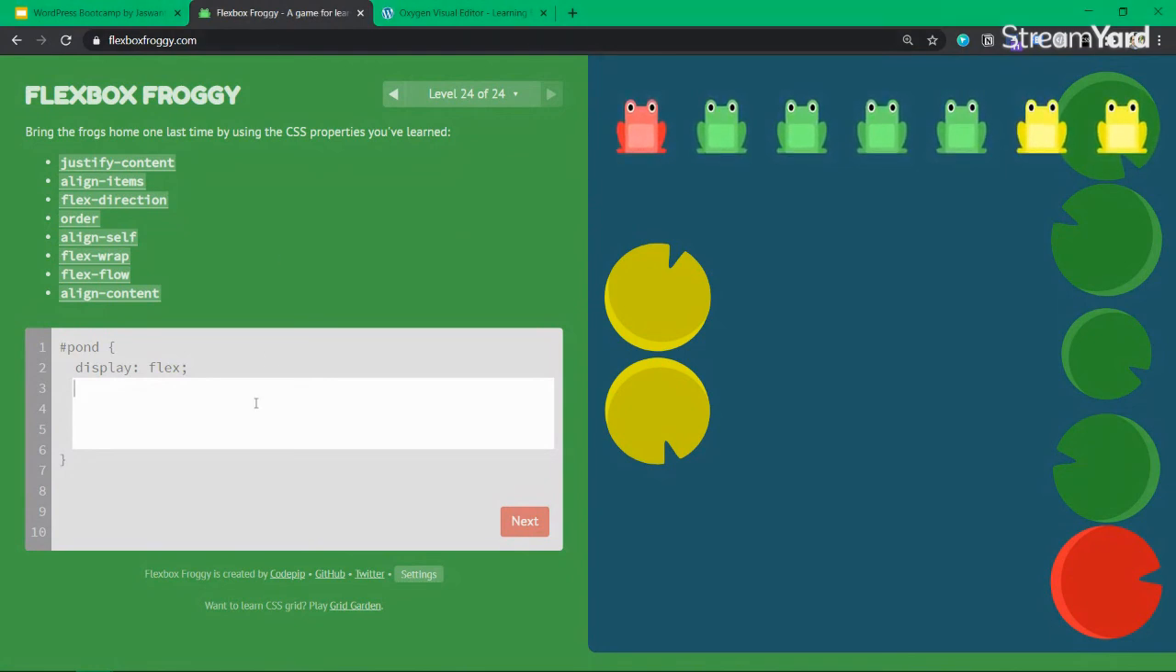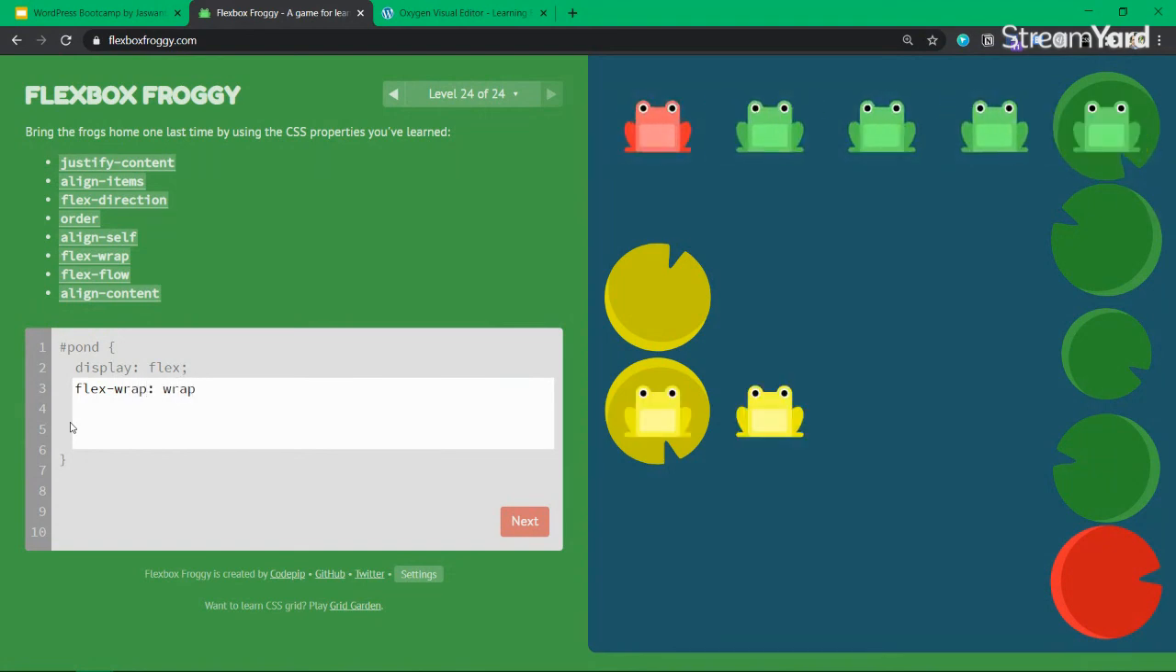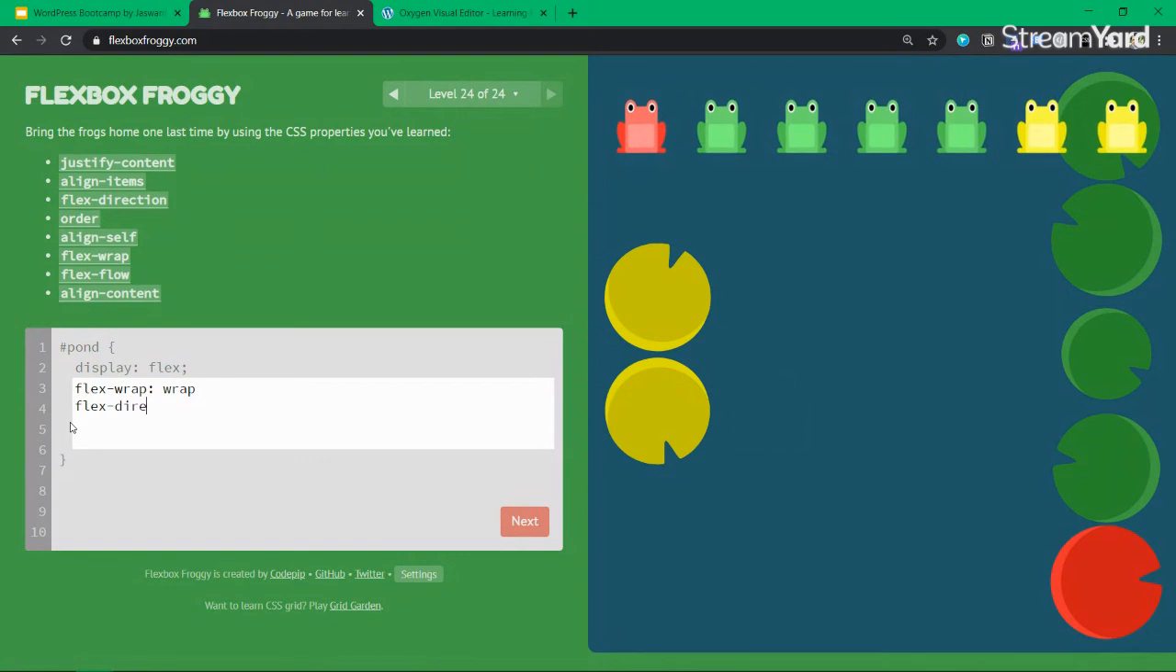Okay. So there are a couple of things which are very important. First thing, we definitely have to wrap this. Okay, let's first wrap this. Flex wrap has to be wrapped. It is wrapped. But we also need to change the direction, which is, flex direction also has to change. It has to be column.